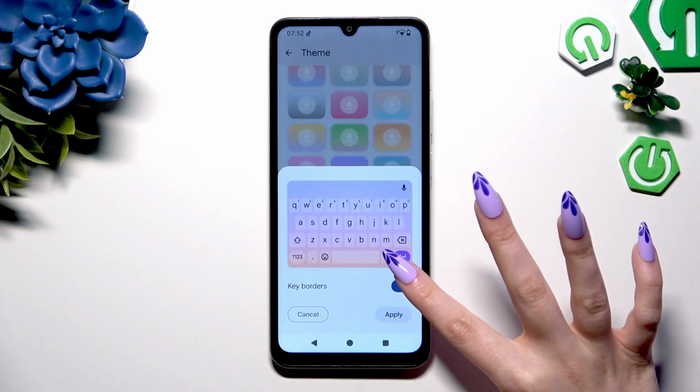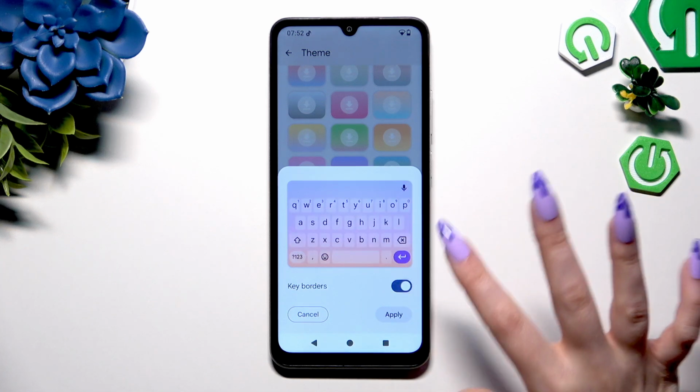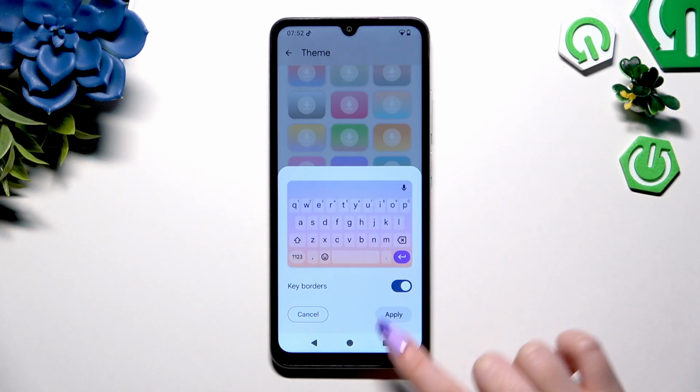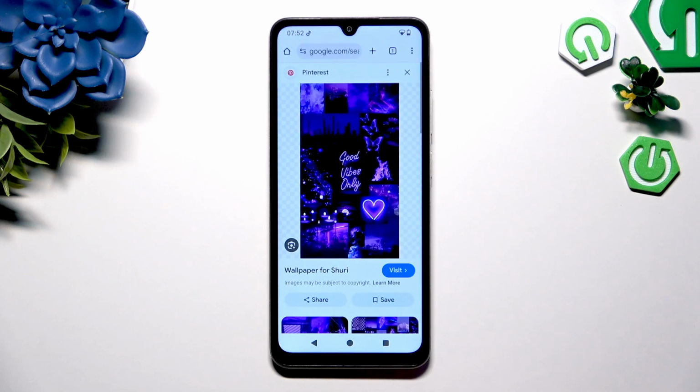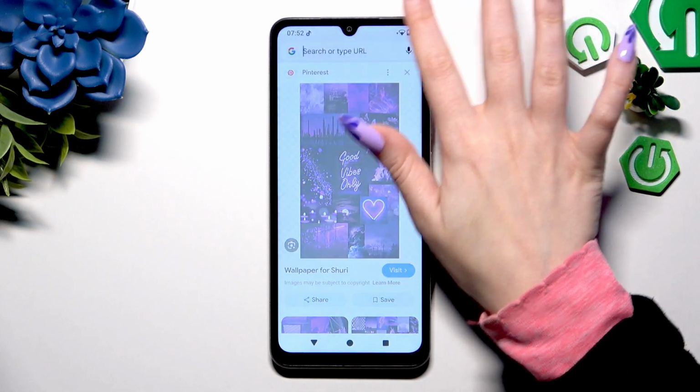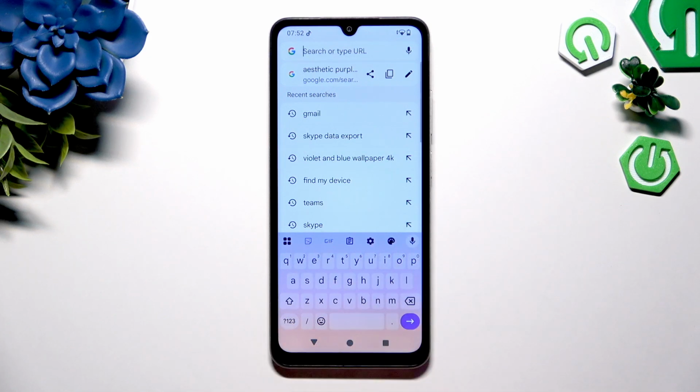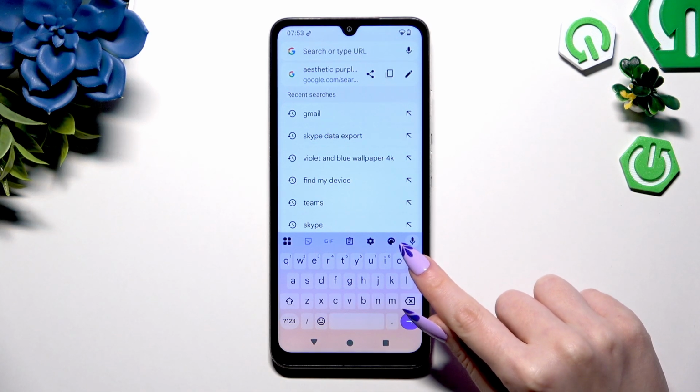Manage keyboards thanks to this switcher and then hit apply to save its new theme. As you can see, after a couple of seconds, the theme of my keyboard was successfully changed. If you want to customize it though, you need to go back to the same settings by tapping on the color palette again.